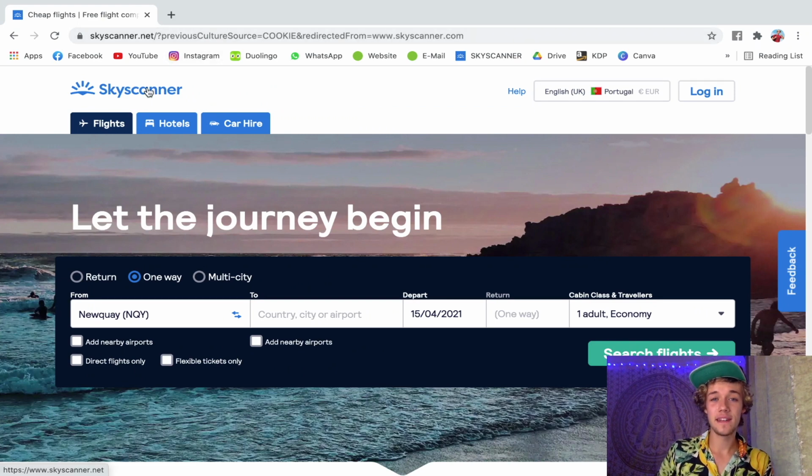I recommend you right now to open a new tab and put in skyscanner.com so that you can follow along with Skyscanner. If you're using a phone, you can do the same on your phone browser. I just personally prefer the desktop page. I think it's a bit cleaner, a bit more structured. So I prefer using it on a laptop, but it works as well on a phone, so it really doesn't matter so much. Let the journey begin. Let's start our journey into booking flights.